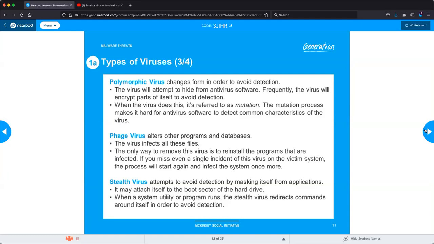In order to avoid detection, the virus will attempt to hide from antivirus software. Frequently, the virus will encrypt part of itself to avoid detection. When the virus does this, it is referred to as mutation. The mutation process makes it hard for antivirus software to detect common characters for the virus.